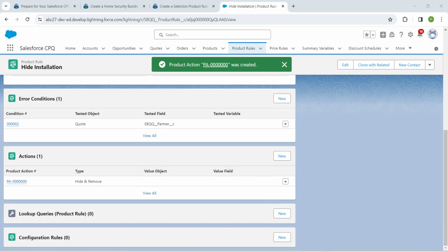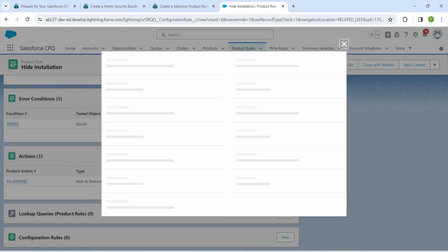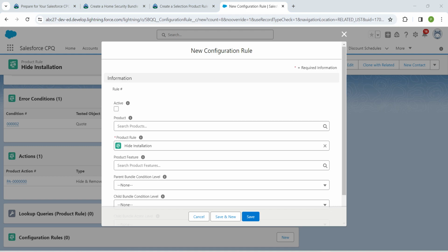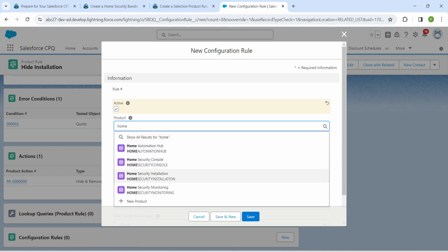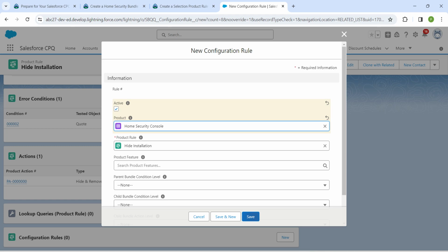Once it is saved, if you scroll down, you will find configuration rule. Just click on new next to configuration rules. Here we are going to select active, and for product again type home so that you will get home security console. Just choose this and click on save.